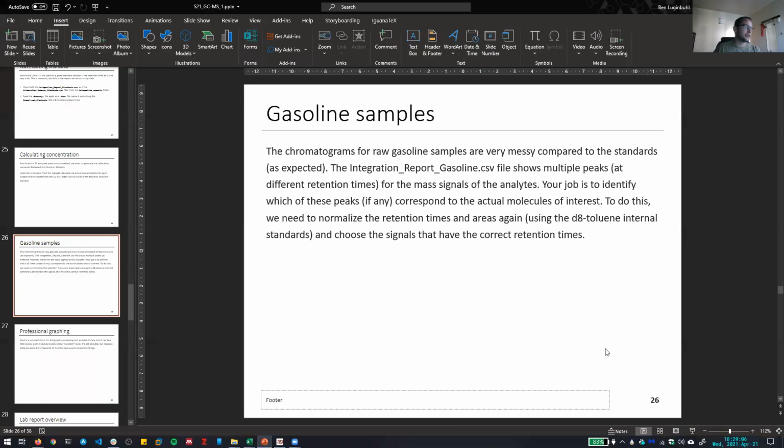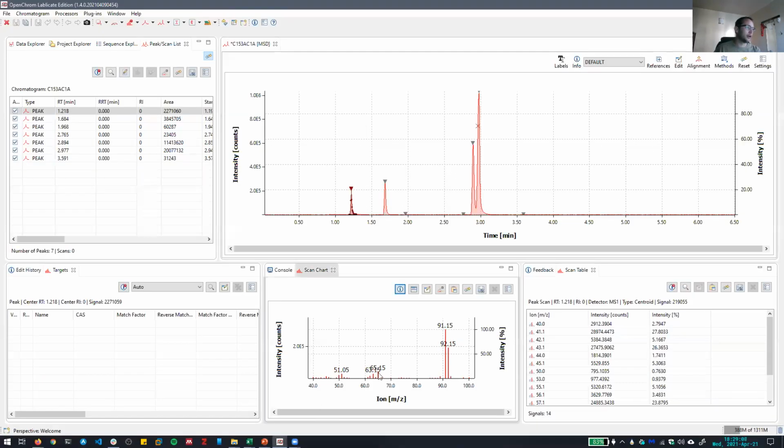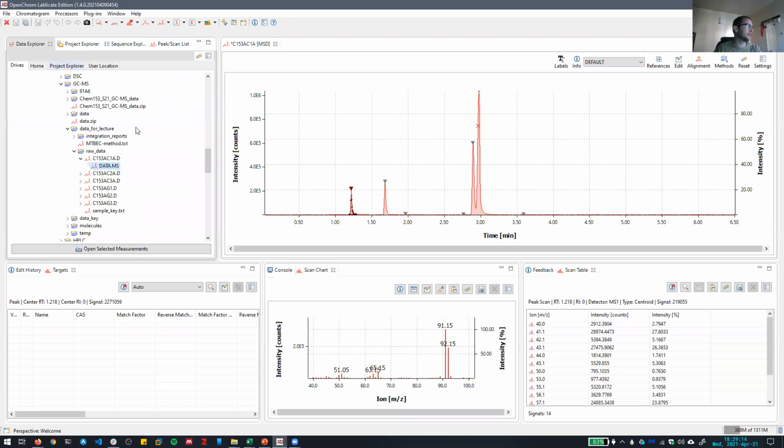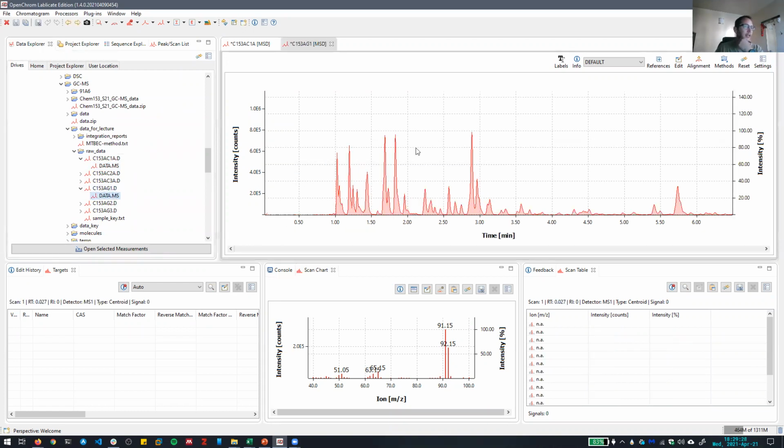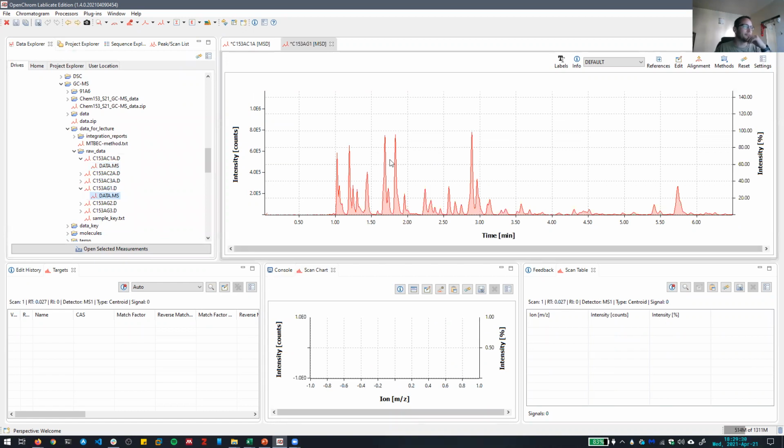Now, there's a little bit of trouble here. So this is why the data has kind of been provided for you guys already, but let's open up one of those example files that I sent. So there's a sample key here that tells you what each of these data files are. This is just how they get saved by the GCMS. But this one is an example gasoline sample. So if we open that up, you'll see that we now have a mess, right? We don't have nice 4 clean peaks corresponding to our 4 analytes.